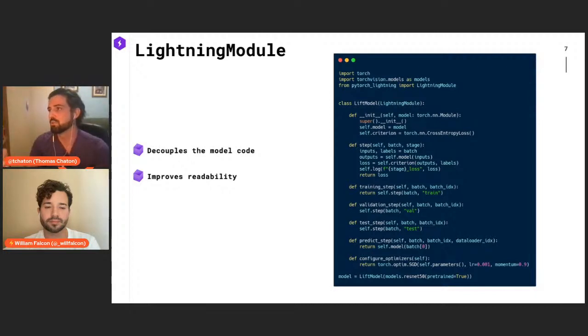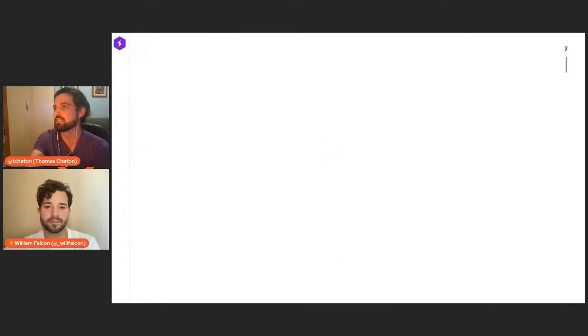So here we have a LitModel which takes an nn.Module. In that case, it will be a ResNet 50, which has been pre-trained and coming from PyTorch, from TorchVideo, and that's basically how we lift a model using Lightning. So pretty easy to convert from pure PyTorch in this case.